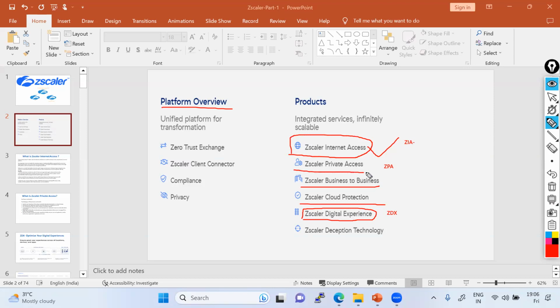The second one is Zscaler Private Access, and this is very similar to any remote VPN solution you're thinking about, like Cisco AnyConnect, Palo Alto GlobalProtect, Fortinet VPNs. You can just think of any type of remote access VPN that any organization is using. Similar to that is Zscaler Private Access. I'll discuss more about it.